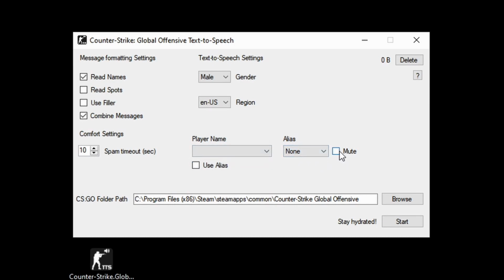Also, you can mute players. That's handy if someone is just plainly annoying. You can do that right here. So your CSGO folder path, make sure to set that up. You can hit the browse button, but the default is this one, and that's probably yours already. Except if you've installed it on a different drive, go ahead and change that. So make sure that it's your Counter-Strike Global Offensive folder. That's important.